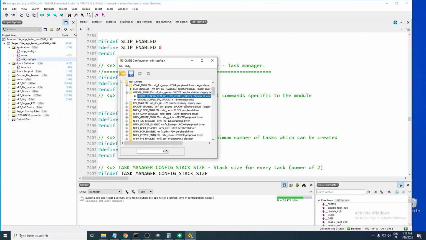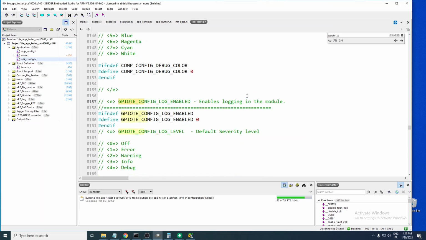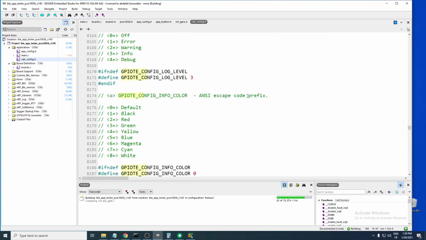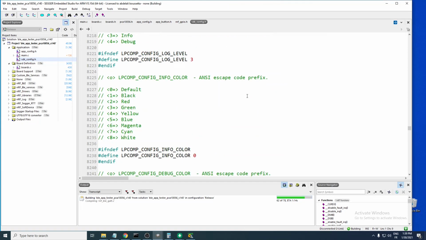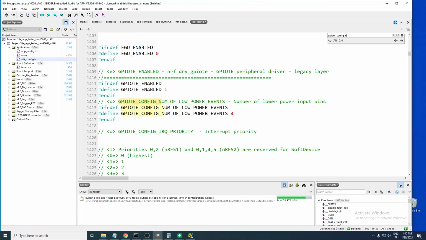Yeah, this one. It is the GPIOTE configuration number, GPIOTE_CONFIG_NUM_OF_LOW_POWER_EVENTS. This is it. So here, the app button library is using this GPIOTE to get the level, to get the button states.